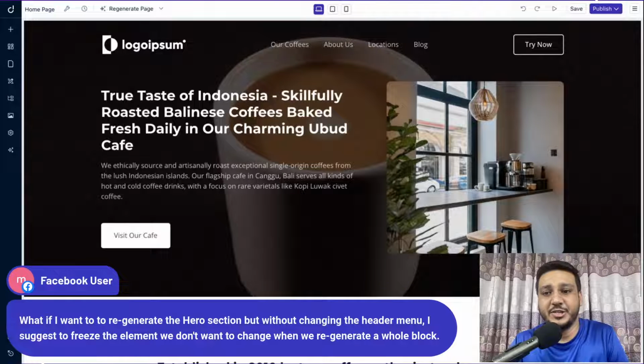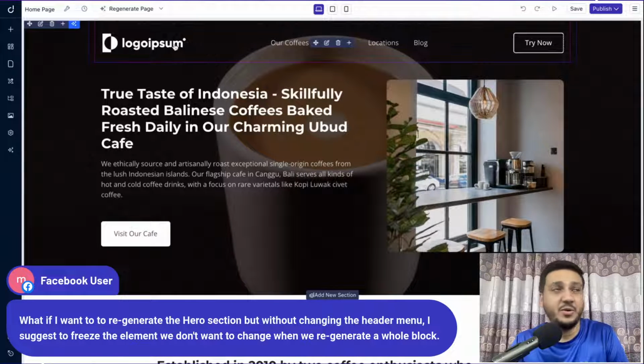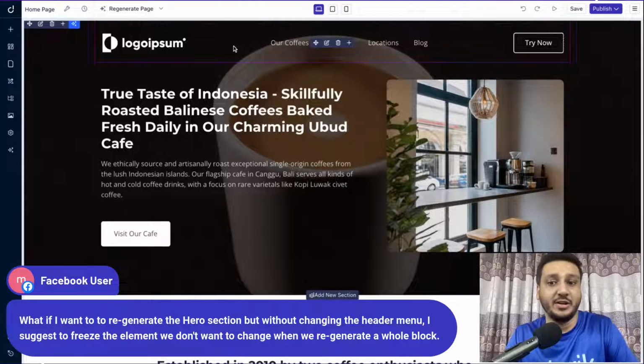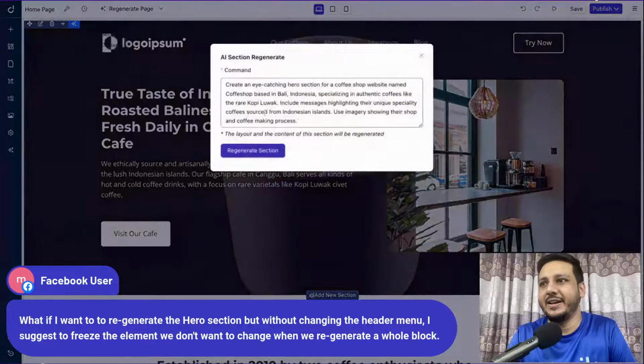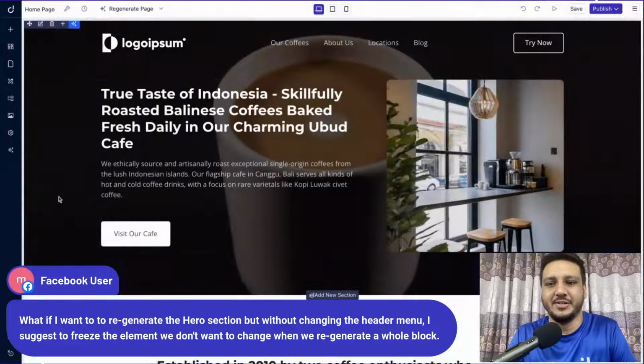What if I want to regenerate the hero section but without changing the header menu? So we don't have any freezing. Nice suggestion. We can maybe bring a feature called exclude this element from regeneration. But right now you have to regenerate the text separately. You can't exclude any element. But a good suggestion, I'll tell the team to note it. So we could probably say something like exclude navigation, and it will not regenerate the navigation. Great suggestion, thank you.